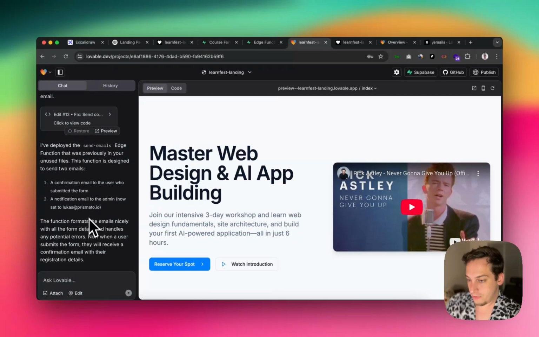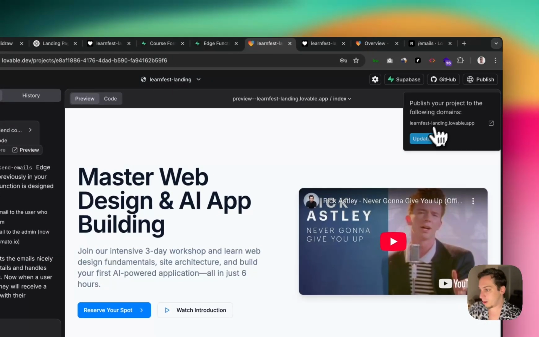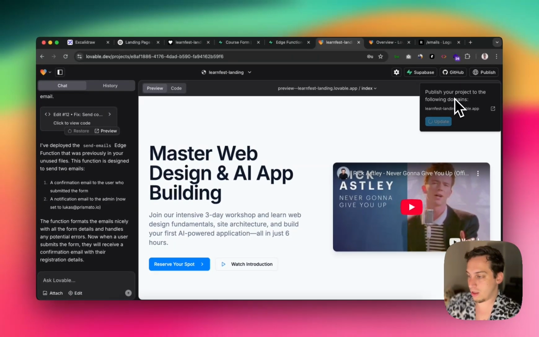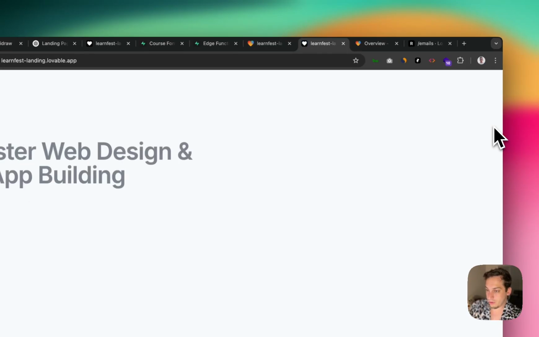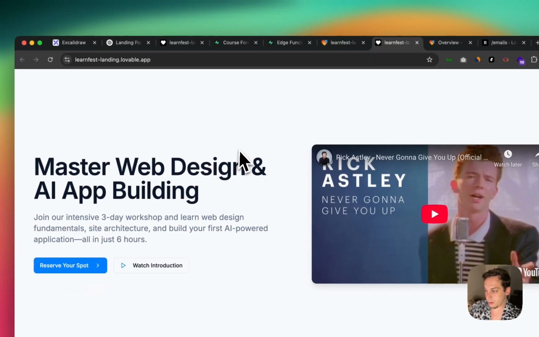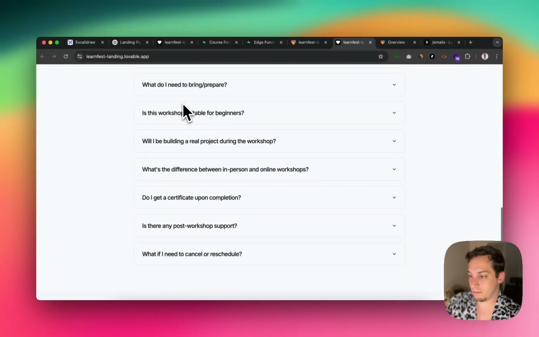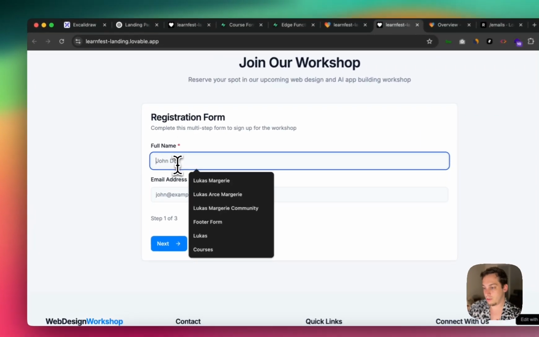So let's just see if this works. What I'm going to do is go publish, update, and open a new tab again, just to make sure that everything is working. So let's just wait for it to upload. It takes like 5 to 10 seconds. Very quick comparison to tools like Webflow. The nav bar is missing, by the way. I have to tell it to add the nav bar again, but let's just do this.